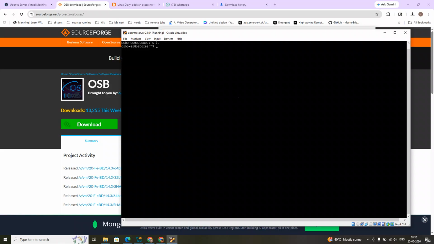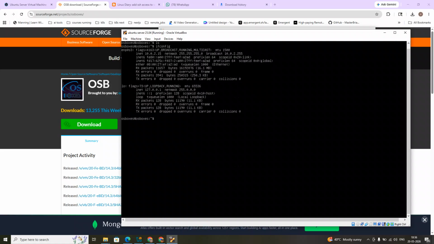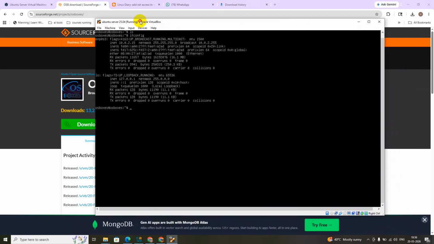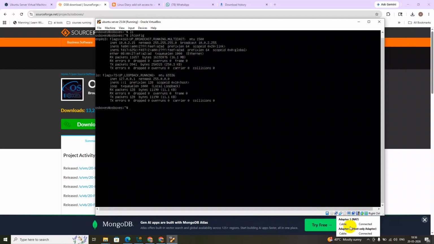So for ifconfig, ifconfig also will work now, because I installed net-tools. If you see, only one IP address is showing, enp0s3, but I connected 2 adapters here. Host only is not visible. So I will create an adapter entry for that.